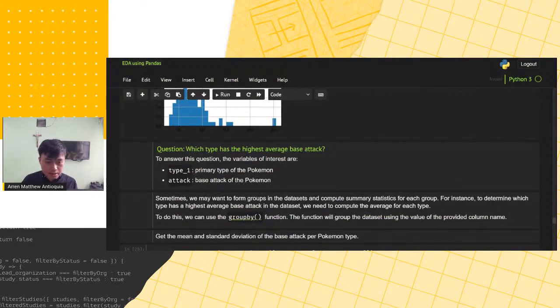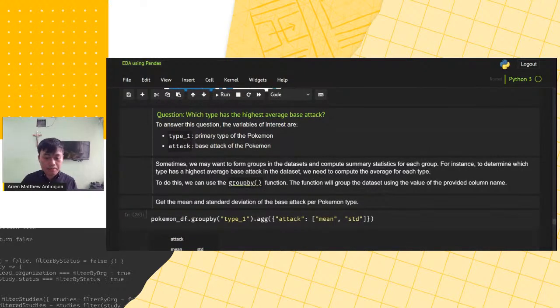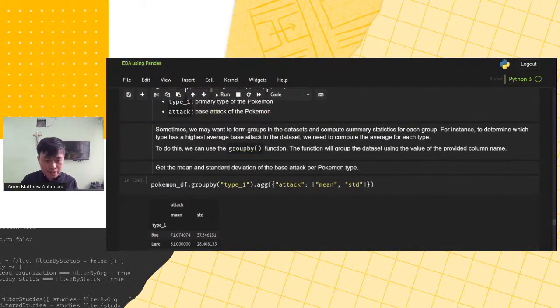Another example here, which type has the highest average base attack? I think this is the last one. So we need to consider the type 1 and the attack of the Pokemon here. So we have here the whole data set, all the Pokemon are there, right? So we group them according to their type, according to water Pokemon, flying Pokemon, rock Pokemon. Then upon grouping them, we saw this example earlier, we get the mean per group. Okay, the mean attack and the standard deviation.